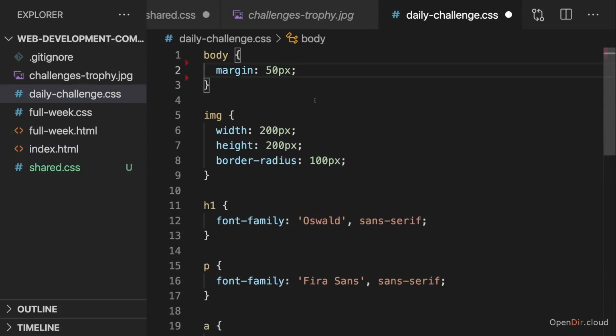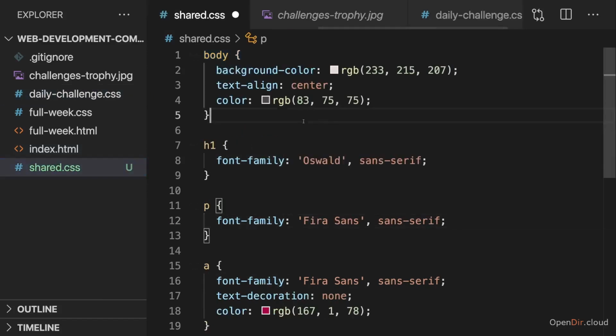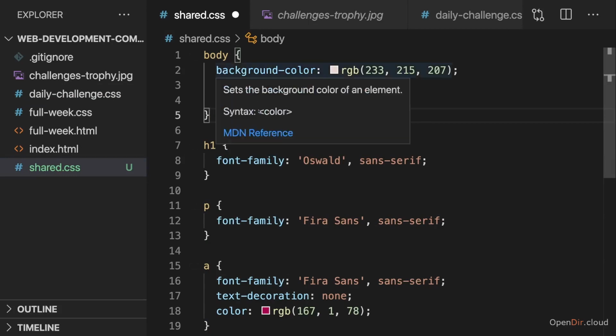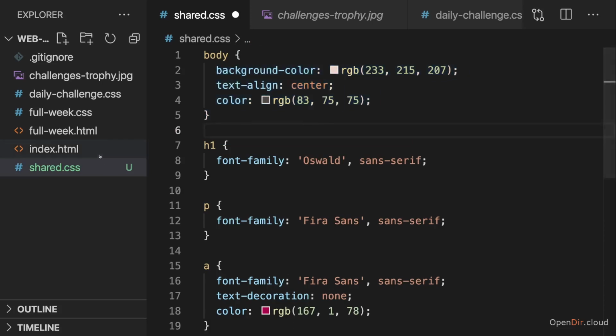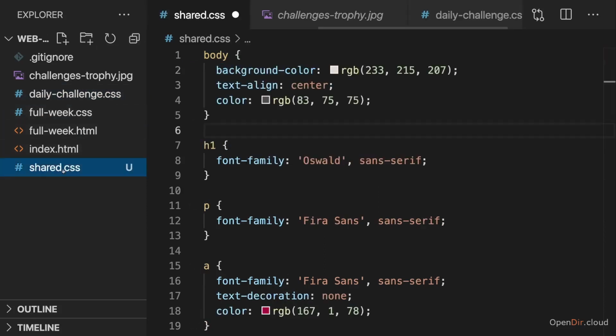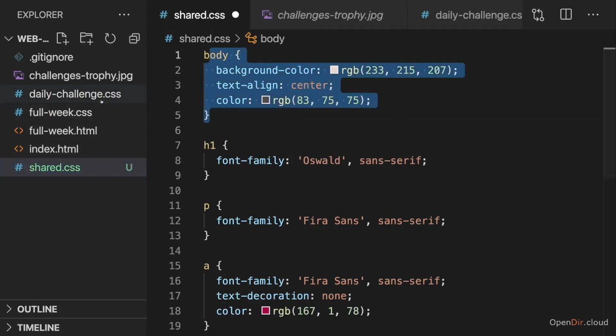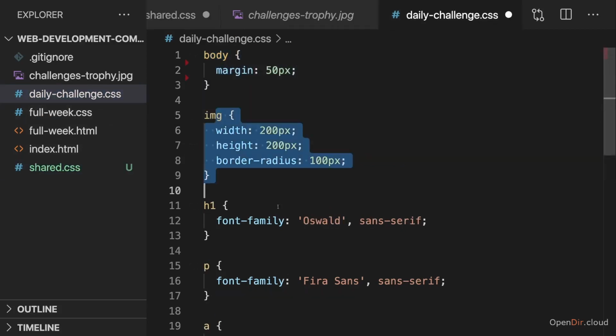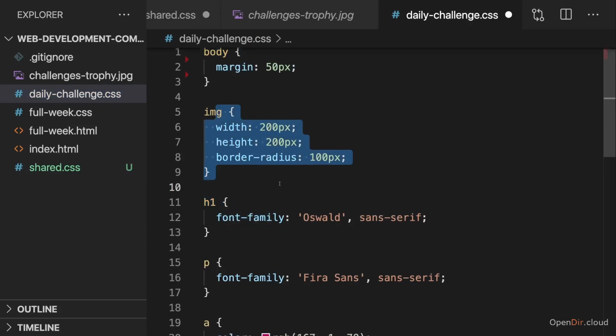And the beautiful thing about CSS is that now the body here from daily challenge will override the body from shared CSS, but only if we have clashes in CSS properties. That's not the case here, and in that case, it will be merged instead. So the margin will simply be added to those base styles which we have in the shared CSS file. So now this margin from daily challenge CSS will be applied to the body in addition to those base styles defined in shared CSS.